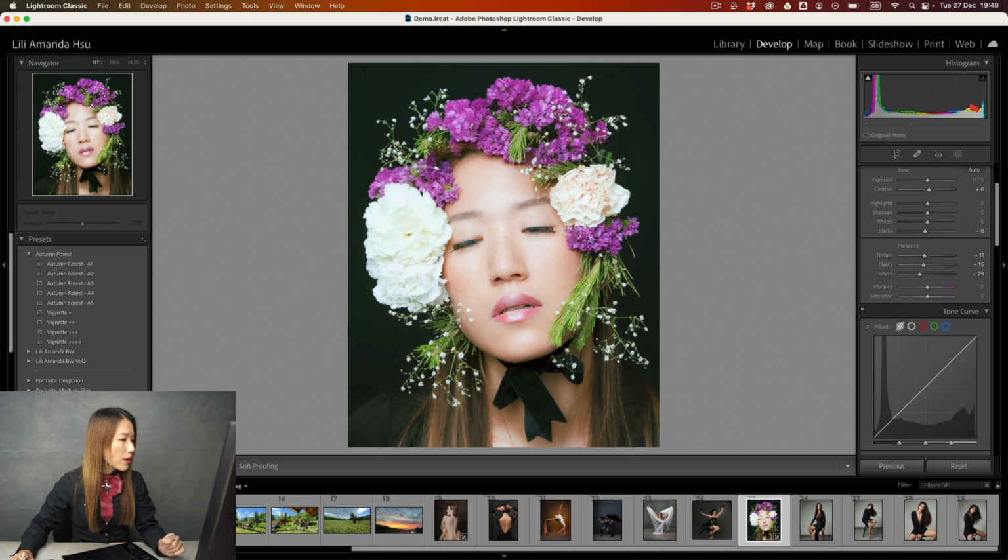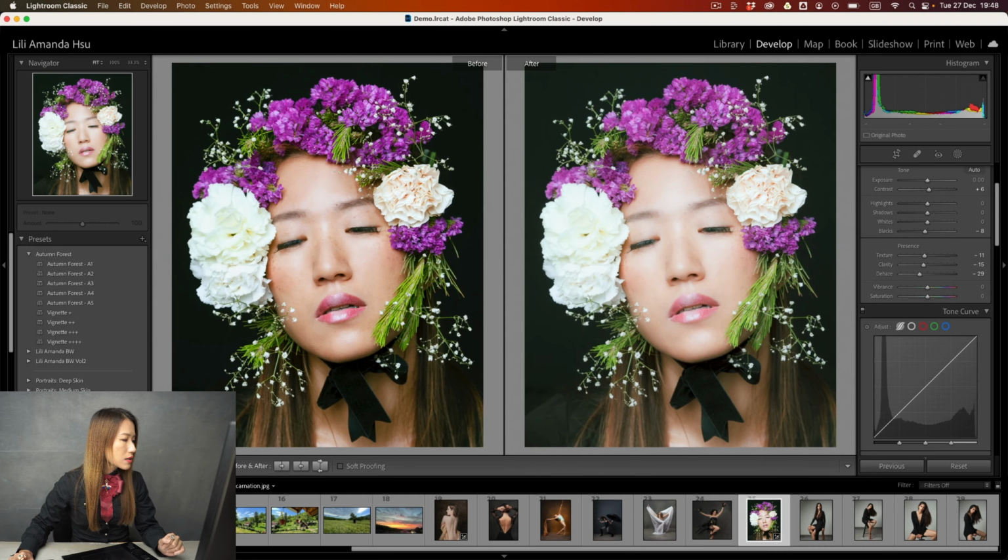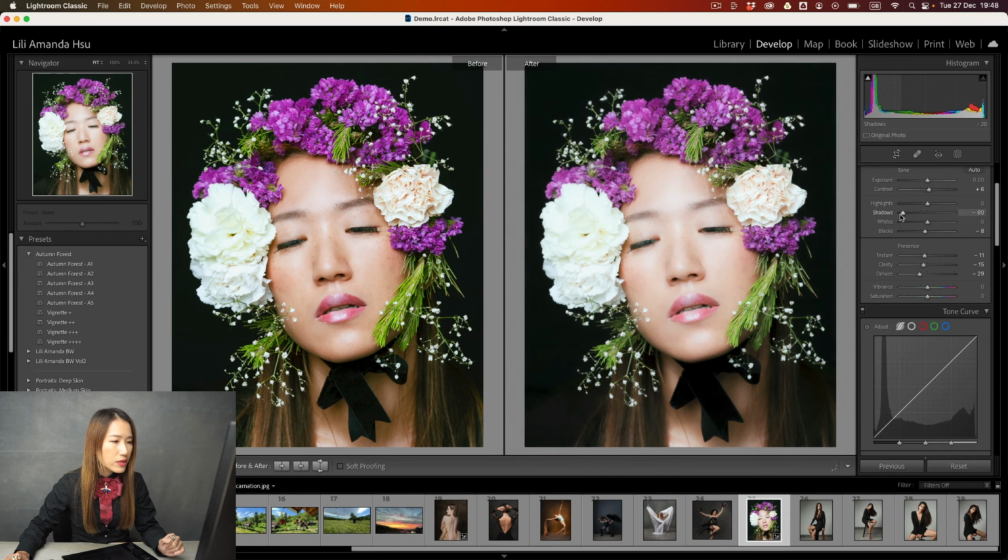Okay, so that's what I would do. Let's see, and you put it back. So that's before and after. And I would just add a little bit of shadow back as well. You can see if I go extreme, it's also working. It works so well. Love the effect, actually.